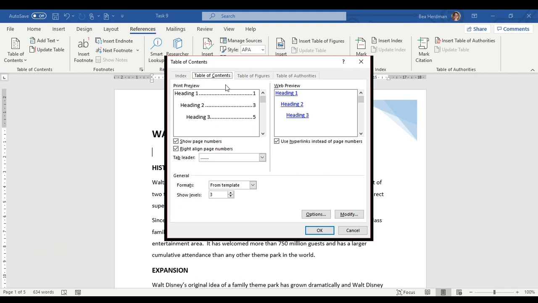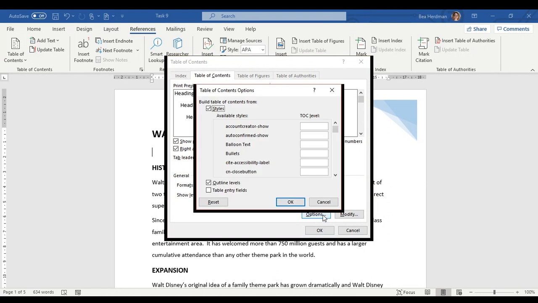Okay, so your default settings are set to your heading 1, 2, and 3 styles, but we don't want to use that because we've used our own styles, which is main and sub. So I am going to select options. Now, table of content options, this is a little bit clunky. You do have to scroll all the way down. And what you'll notice is that you have got heading 1, 2, and 3 as your 1, 2, and 3 levels. But I don't want those, so I'm going to delete 1, 2, and 3.